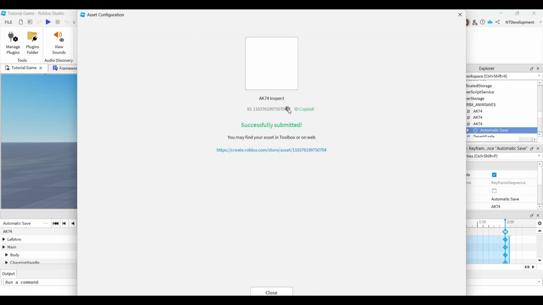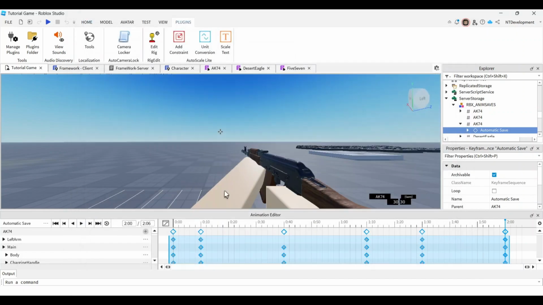So click this little copy button. Make sure to copy this because it's kind of annoying if you don't. You're going to have to go and look for it or republish the animation. But basically we are done with animating. We can close this.